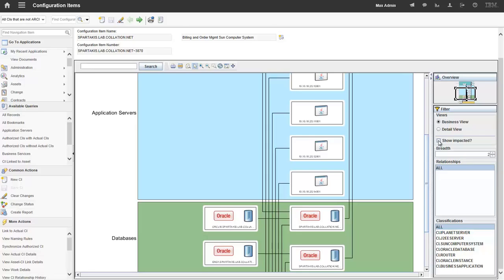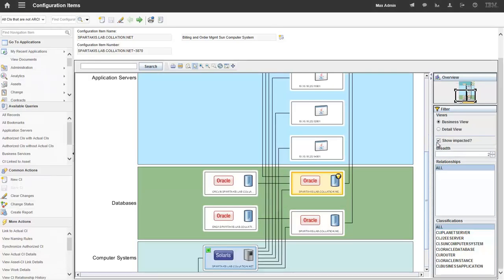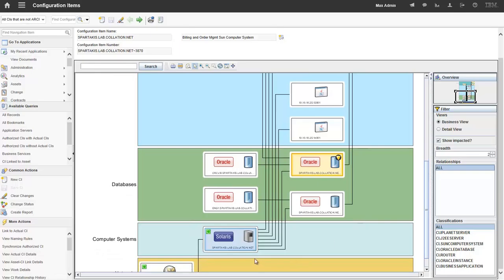When we check the Show Impacted checkbox, the Impact Analysis engine is run to predict what additional outages would occur if Spartacus were to have an outage. The predicted outages are highlighted in yellow and have a yellow triangle decorator.